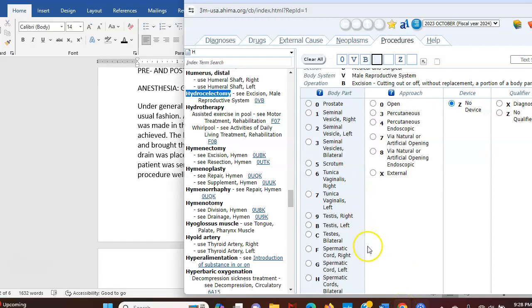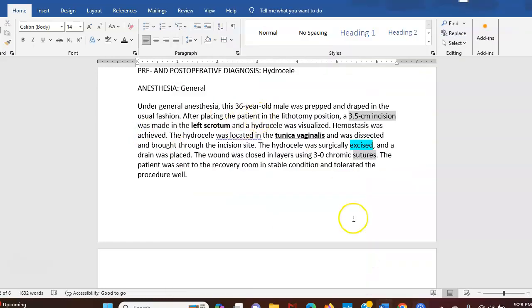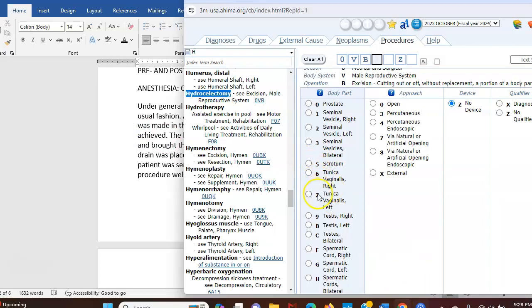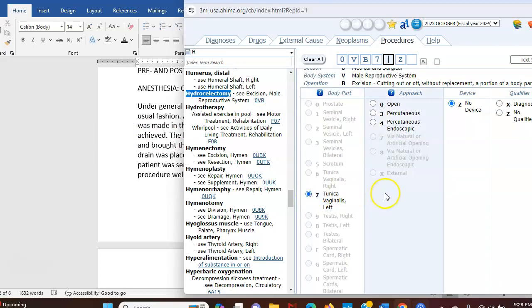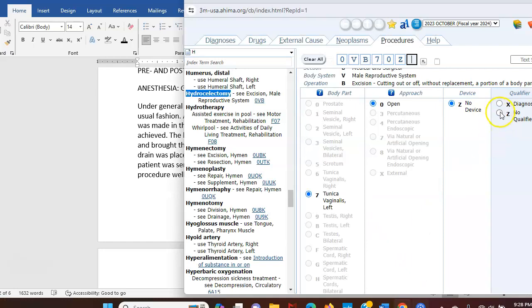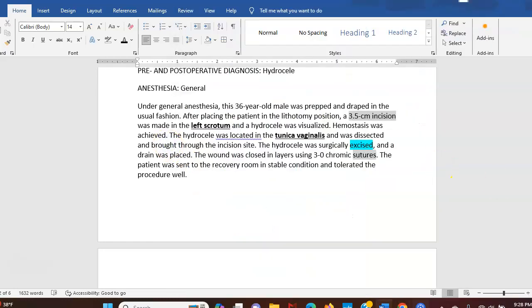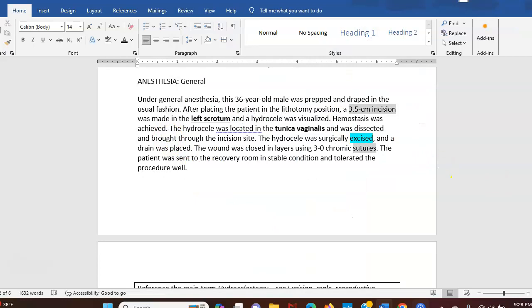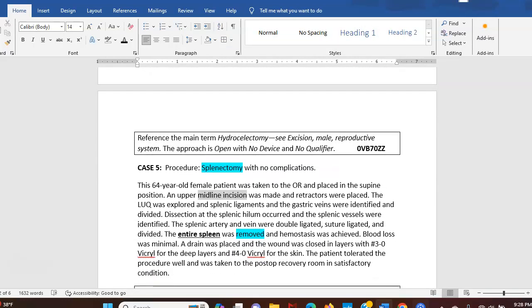So here it is. Which side was it? Left. Okay. And then, like I said, it looks like it's an open approach with the sutures there. And is it diagnostic? Let's see. It does not look like it's diagnostic, so we're going to say no qualifier. Yep. Okay.